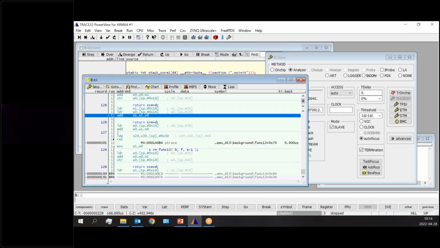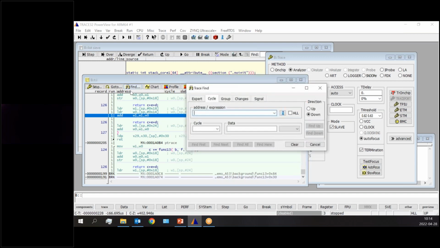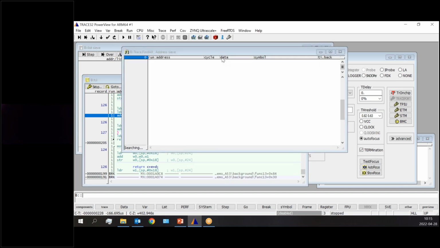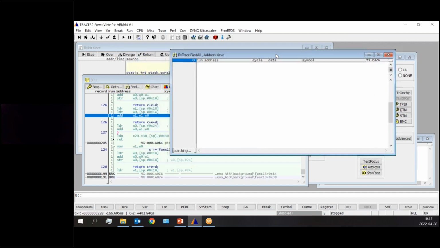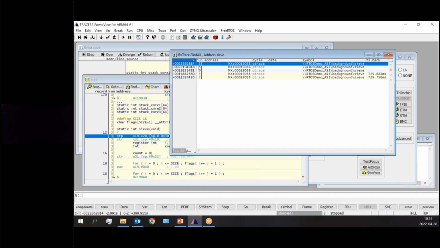And let's say we want to find all of the entries to the sieve function, then you should use this find button. And here you can type sieve, or you can use this drop-down menu. And if we press find all, then we will find all the entries into the sieve function. And in this line here, you can see which core number it is.